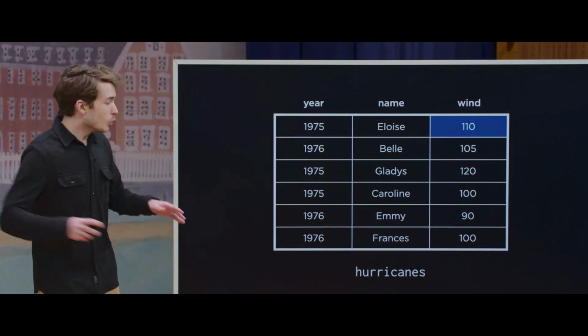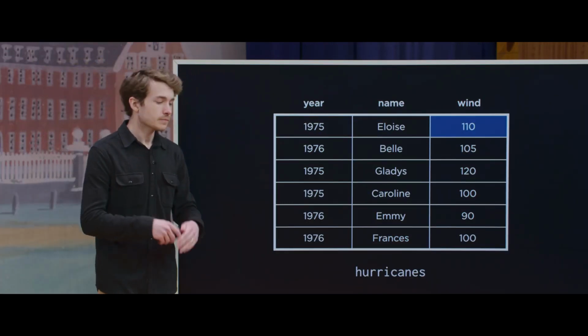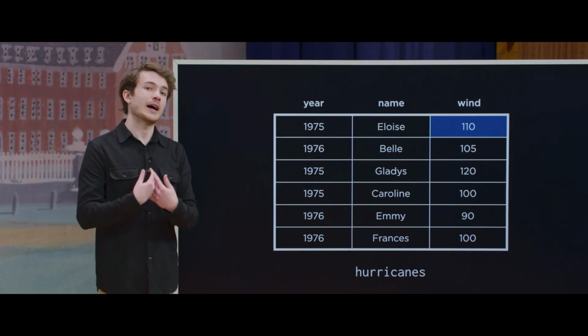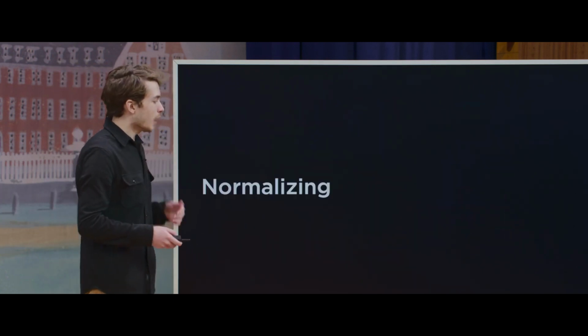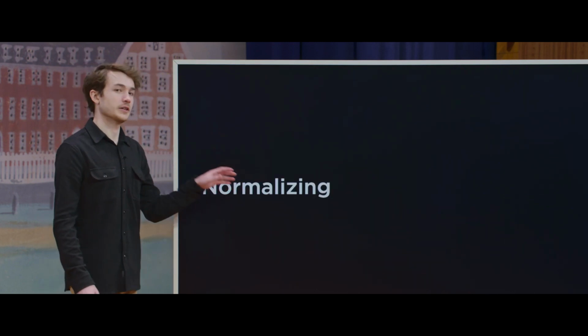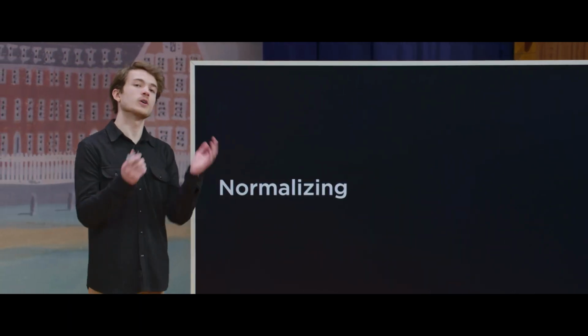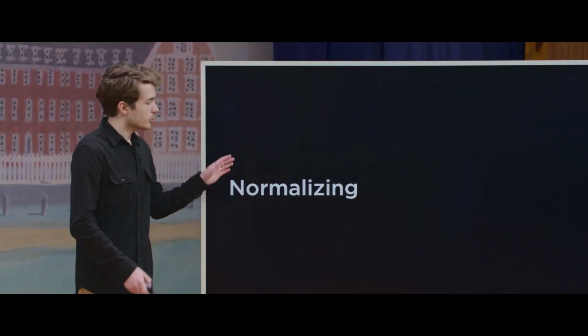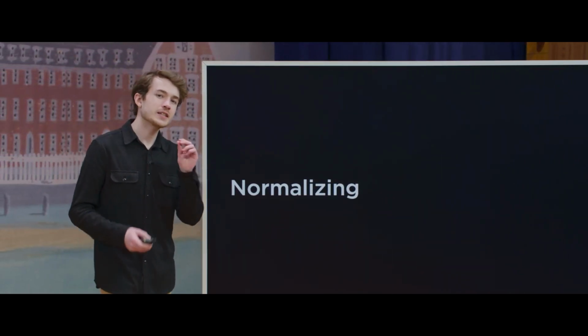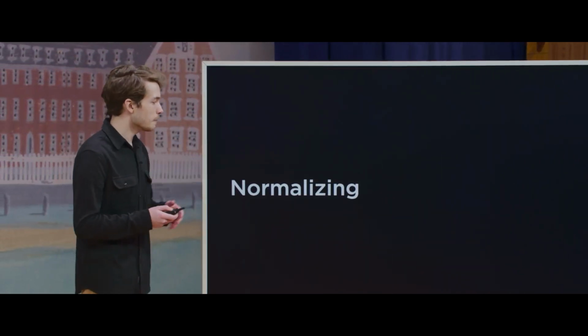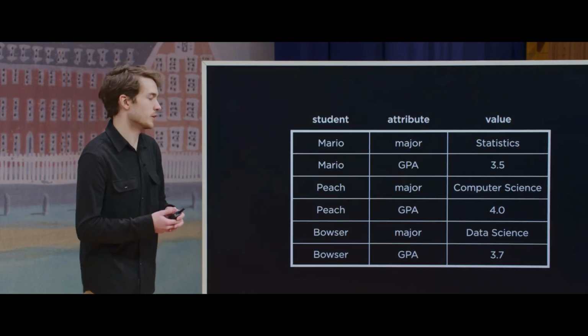But odds are you won't always have tidy data. And the process that you might actually do to make it tidy is a process known as normalizing, converting your data into the standard format that makes your analyses just so much easier. So let's see an example of data that isn't quite so tidy. Here is a table, it looks like, of students.